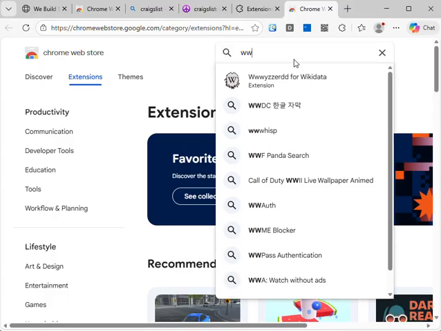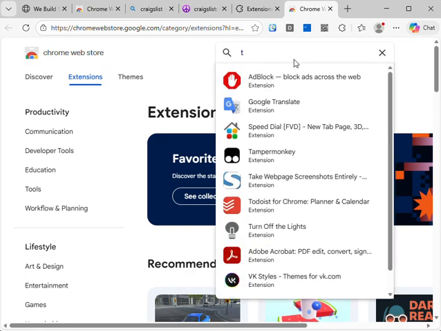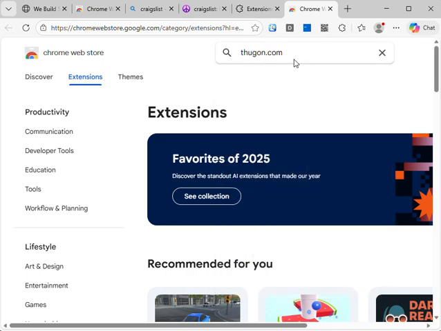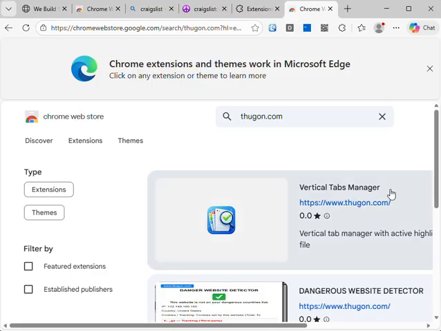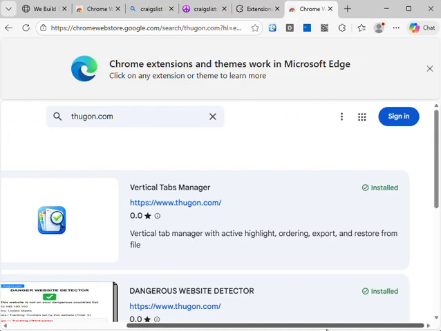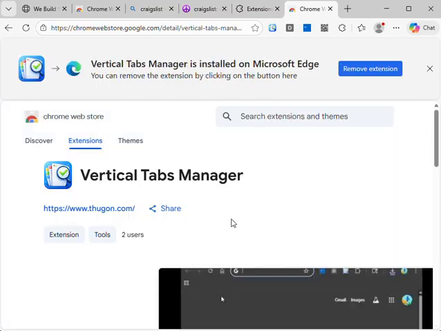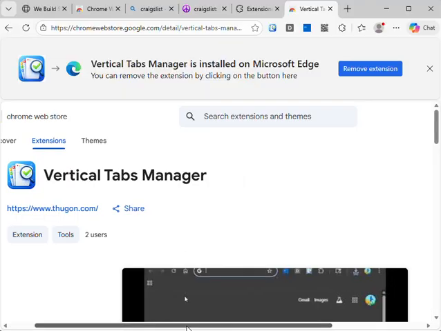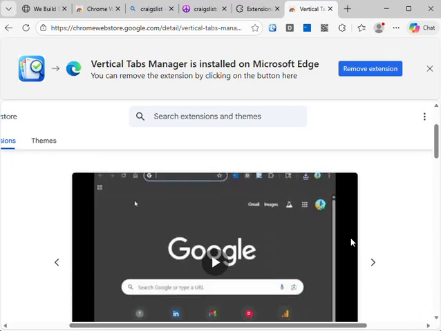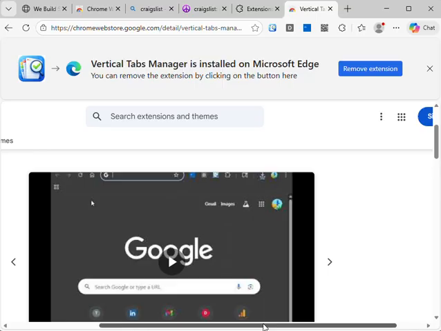So here you can search. I'm just gonna search my domain name, and you'll see all my extensions that I built for Chrome down here. So I already added them here. And I'll show you here. To add it is really simple. You just click on it, and this is one of the ones that I built. Okay, and you can watch the videos, etc.